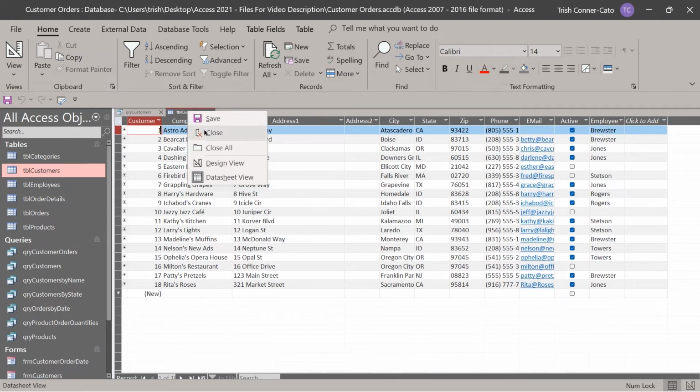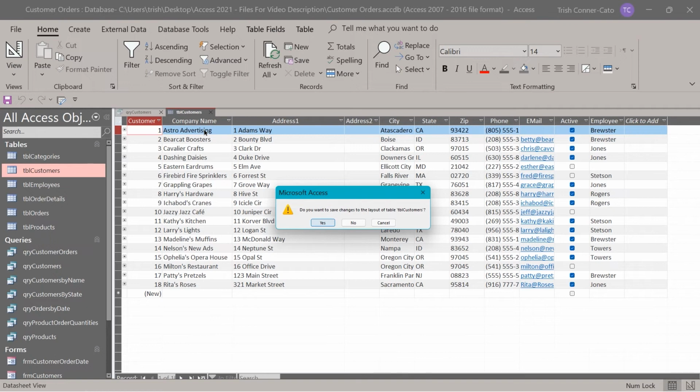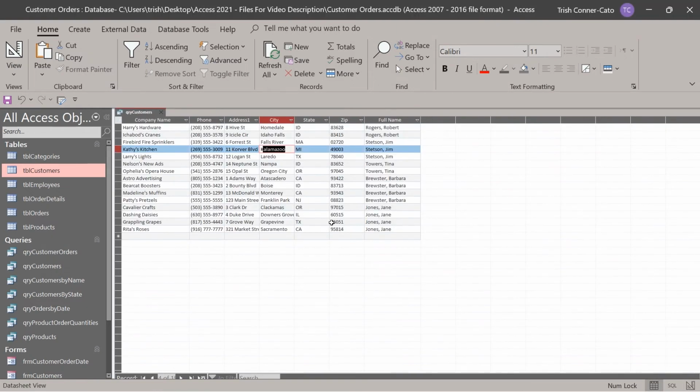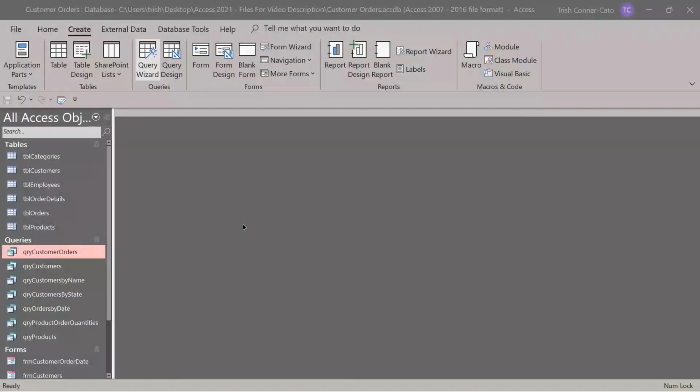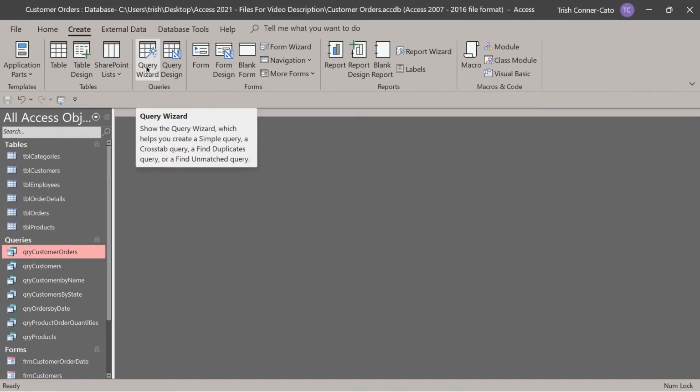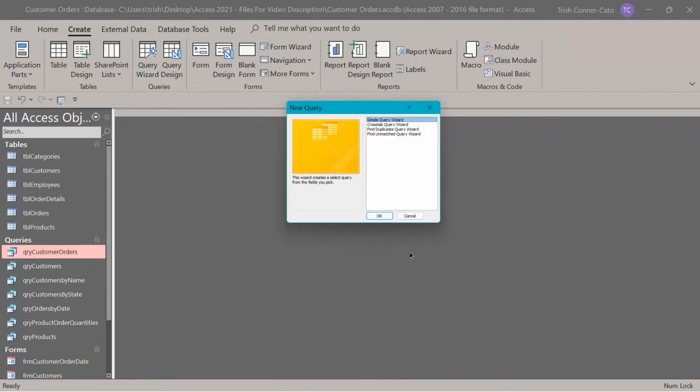Go ahead and close both of those tabs. If it asks you if you want to save any changes, just say yes. Now, in this lesson, we're going to use the 3 query wizards that we did not use during this course. So I have all of my database objects closed. I'm already on the Create tab of the ribbon, and I'm going to go ahead and click on Query Wizard.